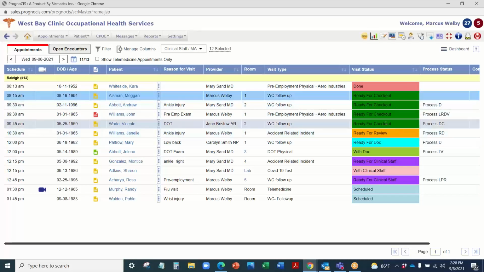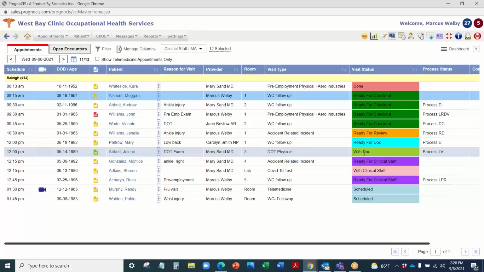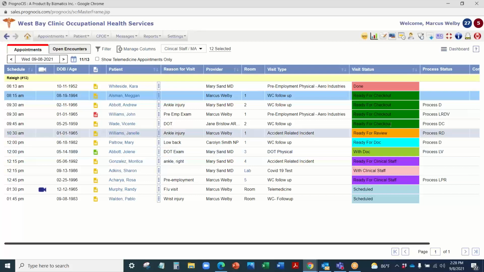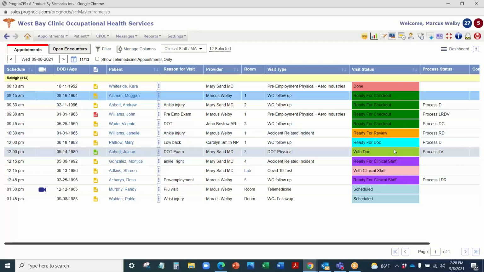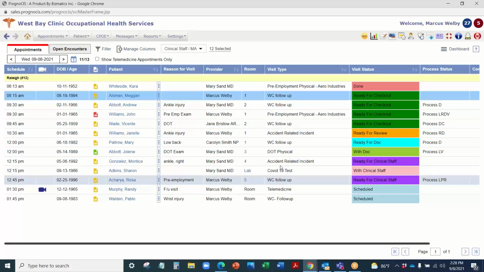And a lot of this will automatically change based on the type of user that you are. So if you're set up in the system as a provider, it will switch to "with doc" when you click into the patient. And then you only have to change it when you're finished with the patient. Then we have our visit type here, which again is customizable.